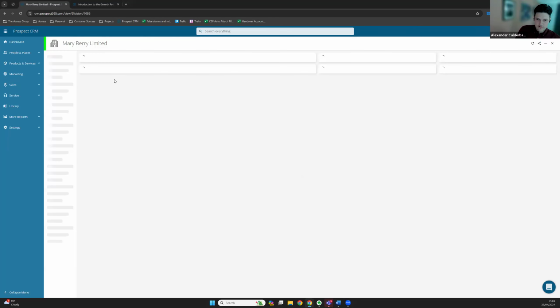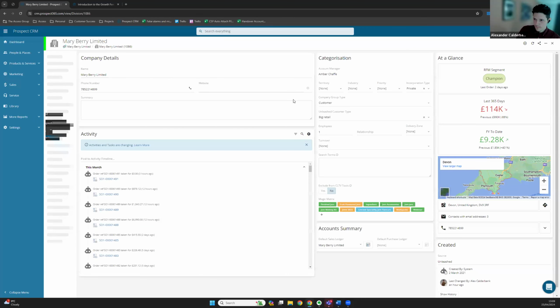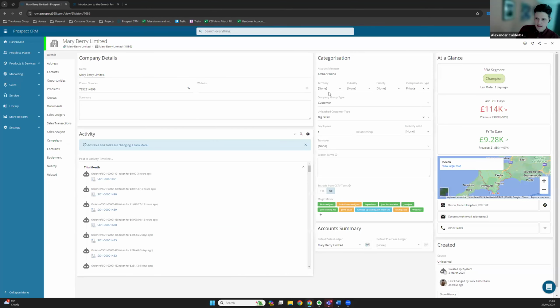So I'm going to navigate over to one of our companies. And we're going to look at changing an existing field to get us started. So as you can see, we've got the name of the company, some phone number information, the website, a summary of what the company is, activity, a few other bits and pieces.